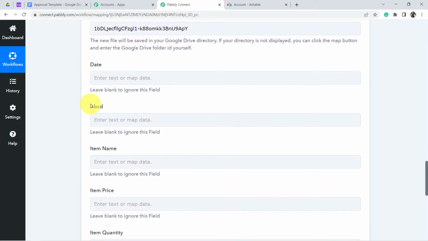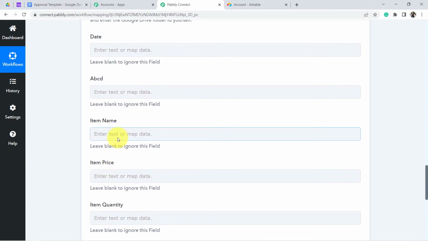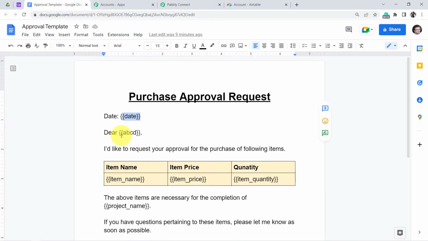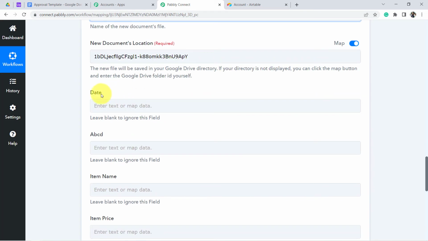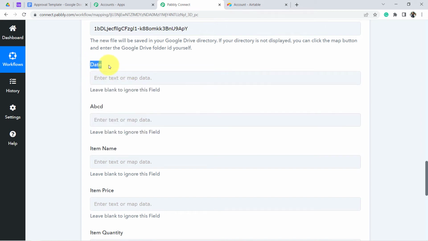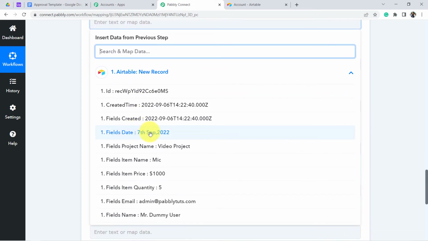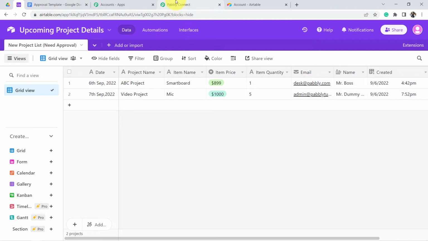Now moving further, the date, ABCD, item name, item price, item quantity, project name. What are these things? Let me again show you my template, and whatever variables I have added, all the variables are visible in Pabbly Connect. We just need to define which particular value should come in the place of each variable. Read the instructions again, enter text or map data. Click here, we are going to map it, and we are going to map the date which we got from Airtable. 7 September, it is that same date.